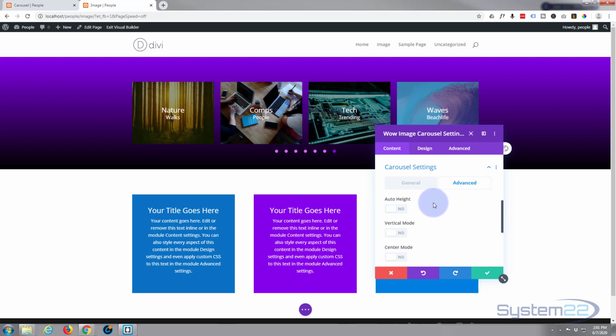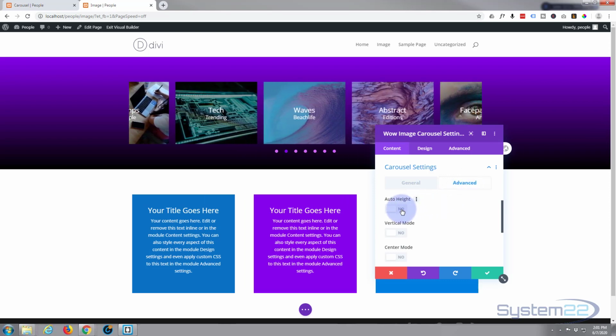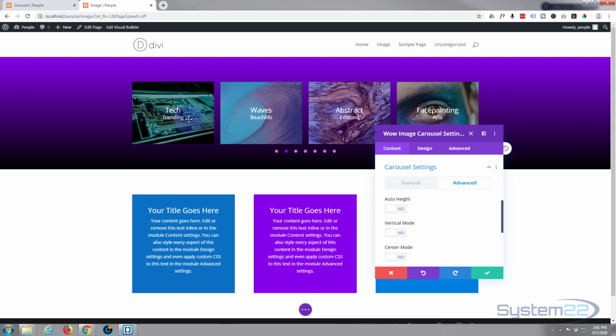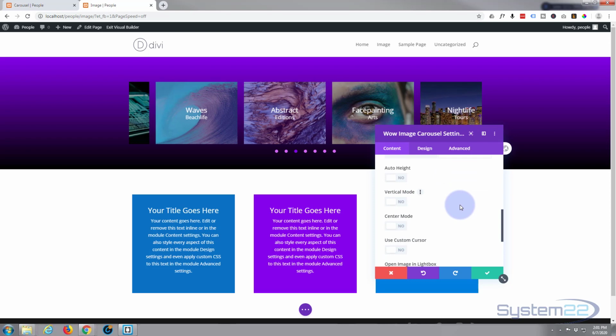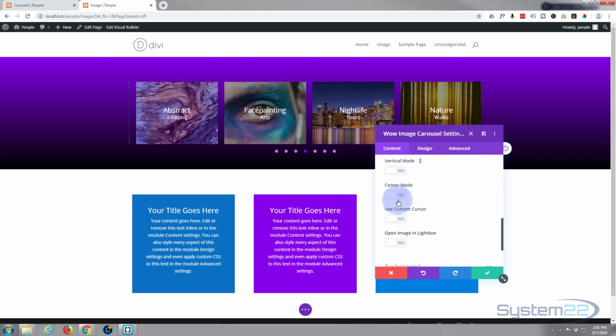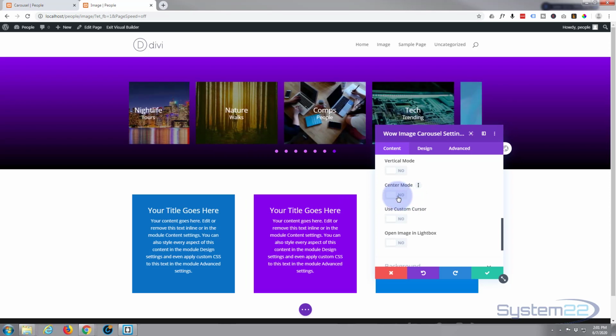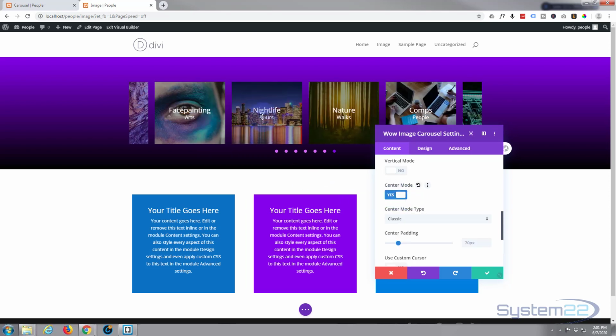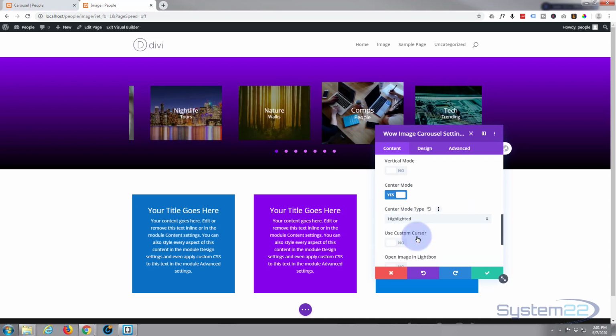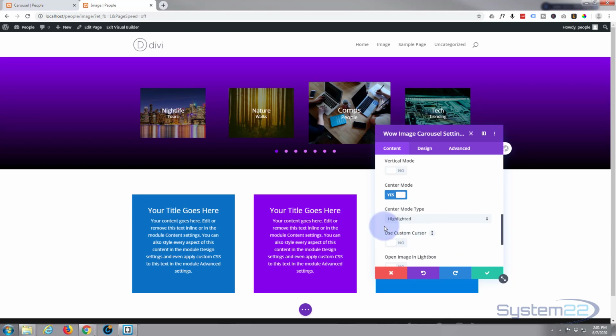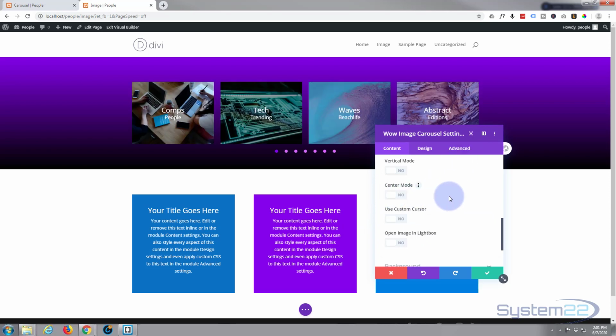Advanced settings. Auto height. Don't seem to need that at the moment. Those are different sized images and they all seem to be the same height. So that's good. Vertical mode, don't need that. We'll do another one on that another time. Center mode, don't need that right now. That's really interesting. For 4, that's going to be a bit strange because if I turn it on, you'll see it keeps one in the middle all the time. And you can highlight it so that the highlighted one becomes bigger. But you want an odd number, either 3, 5 or 7 to make that look good. But I don't want to use that on mine today.